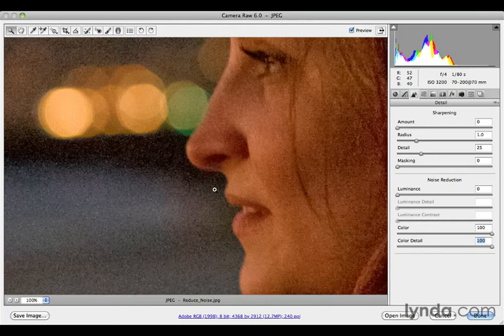Okay, in terms of the luminance noise, the graininess here, you can also work to reduce or eliminate that as well. Again, you should be aware, though, that you are going to be softening the image in the process, and you're blurring out this grain. So if you take it too far, you may not be happy with the results. But Camera Raw does a pretty good job here.